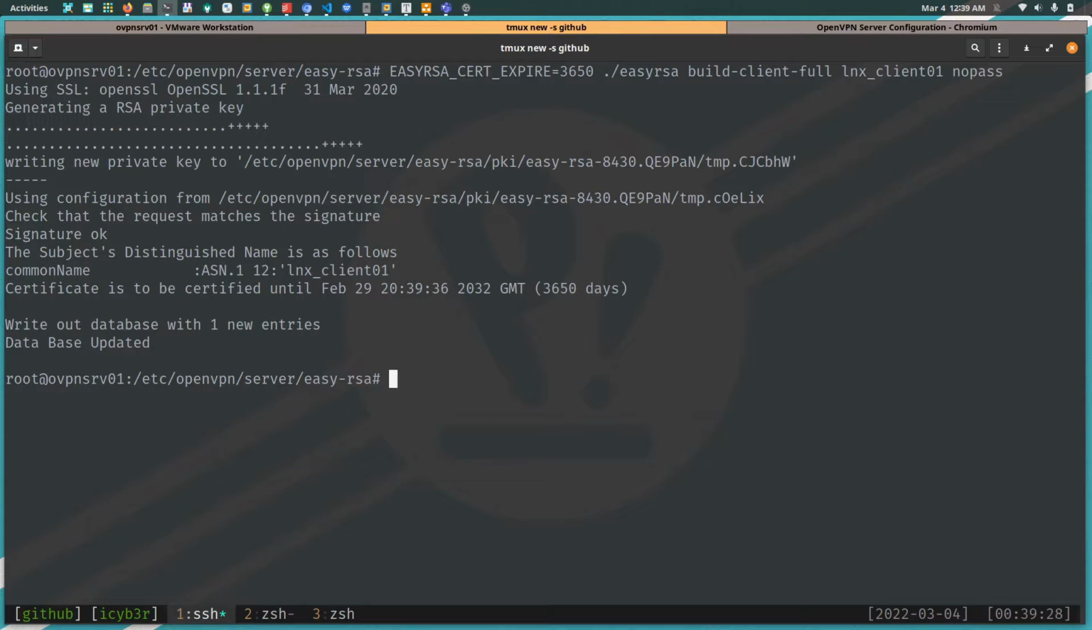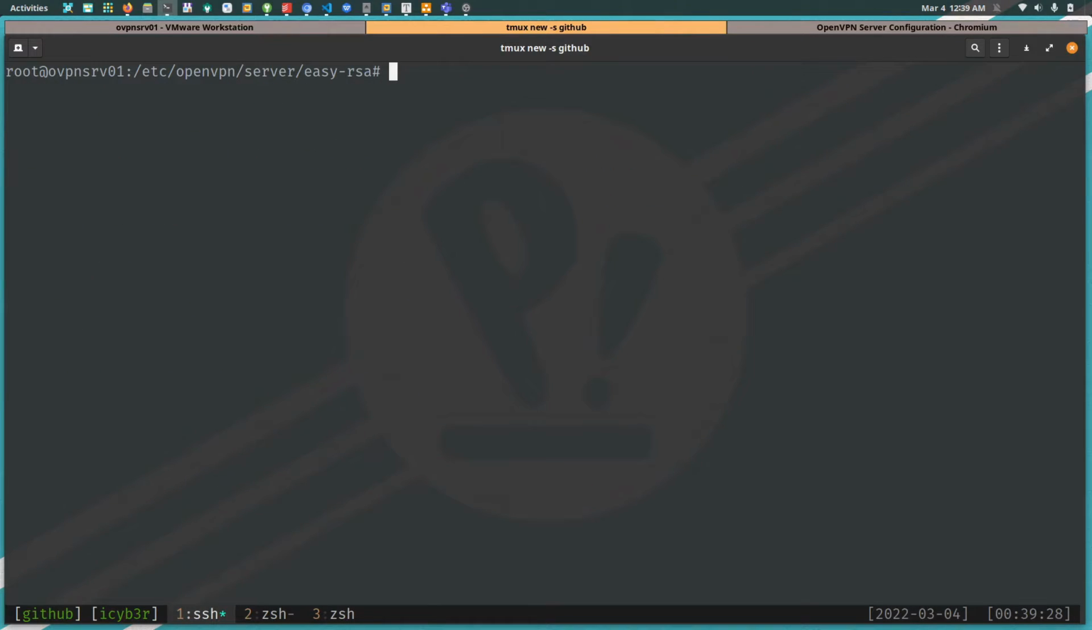Okay, as you can see here, there is no error, everything is fine. So I will clear the screen. Now I will move all related files to the lnx client folder.